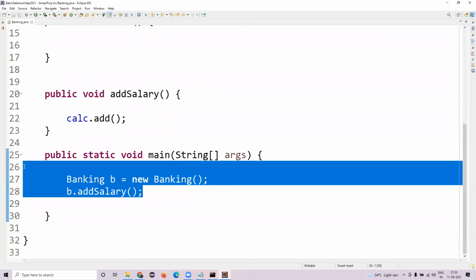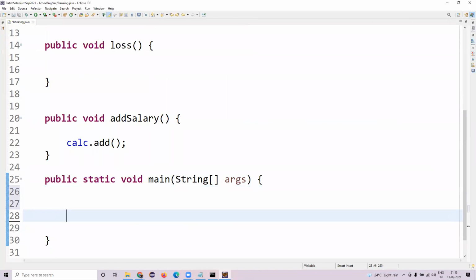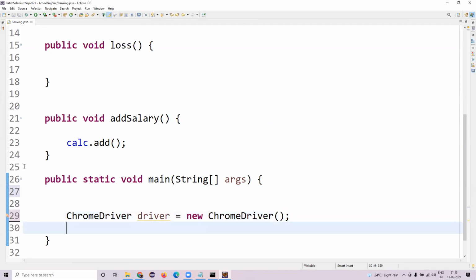Instead of Banking, call the Selenium jar's classes and automate any website. One class that you need to call is ChromeDriver. ChromeDriver driver equal to new ChromeDriver. That's it. This class is there inside the Selenium jar file. Like the Calculator class was there in the calculator jar, the ChromeDriver class is there in the Selenium jar.